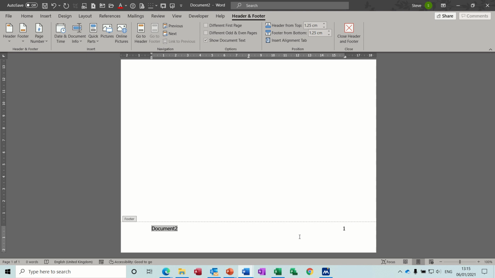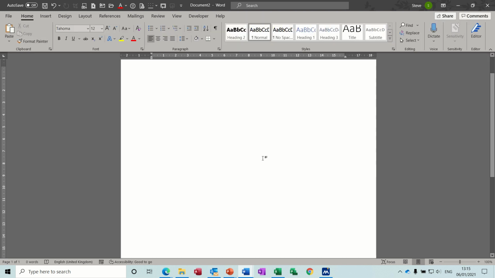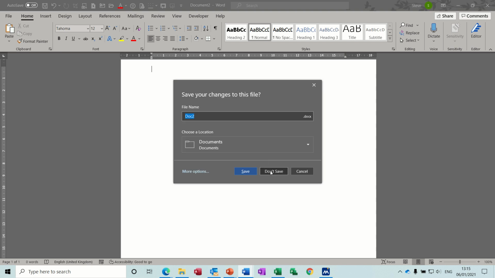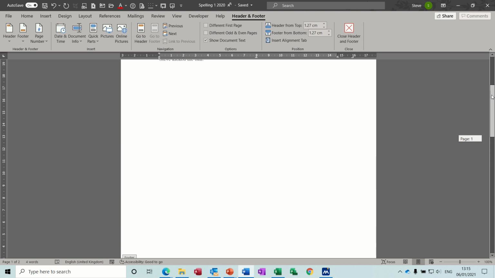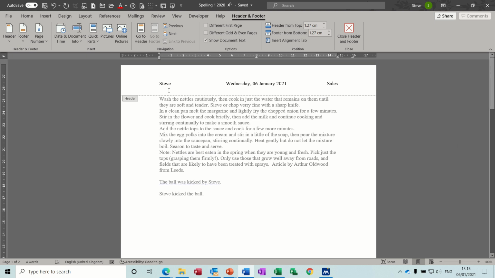I'll close this one down and just do Control W to close that document. I don't want to save it. And then we're back to this one, and let's have a quick look at what else we've got on there. So you can put pictures and anything you like in the header and footer, but when you put pictures in there, you must make sure you use wrap text. I'll just show you what I mean by that.